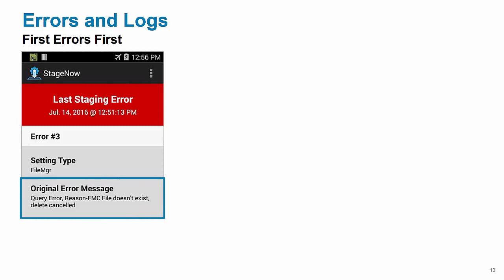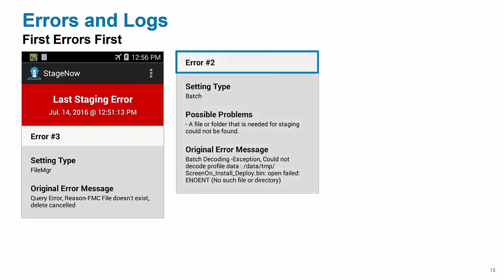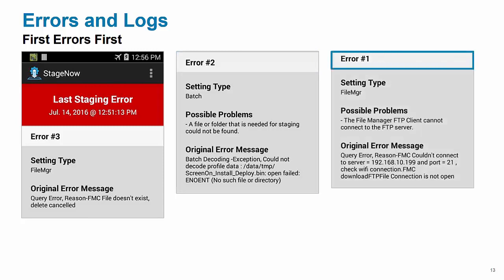What is an FMC file? No idea. The thing we really need to look at is the error number. See number 3? It means that this error was triggered by something else. Let's take a look at prior errors just by scrolling the screen. Error number 2 says, a file or folder could not be found. Okay, we might have forgotten to include something in the flow, but let's look at error number 1 first. Oh, now it's simple. We just did not have the connectivity. It is very important to always check the first error first.